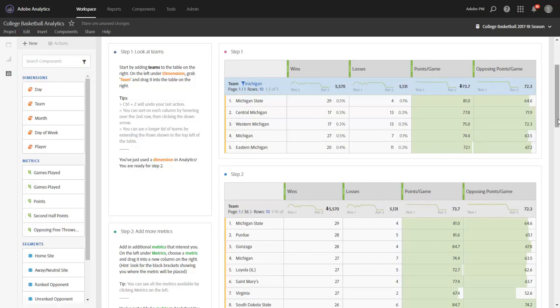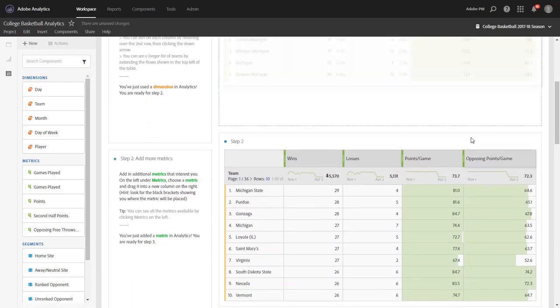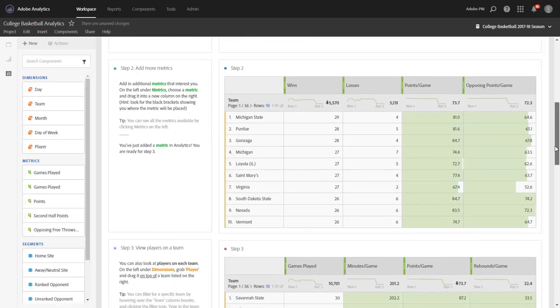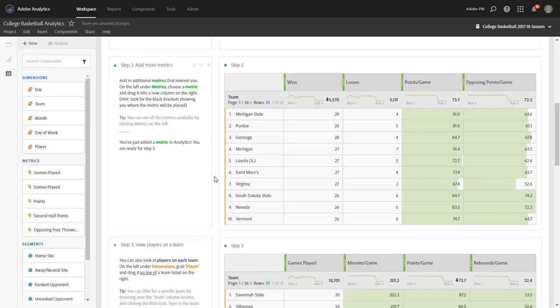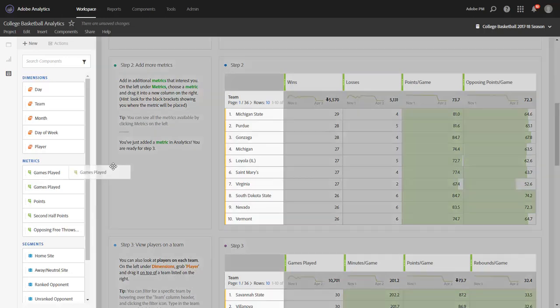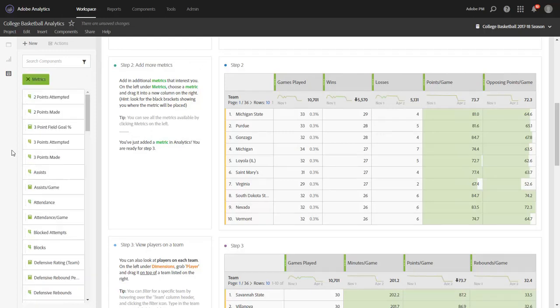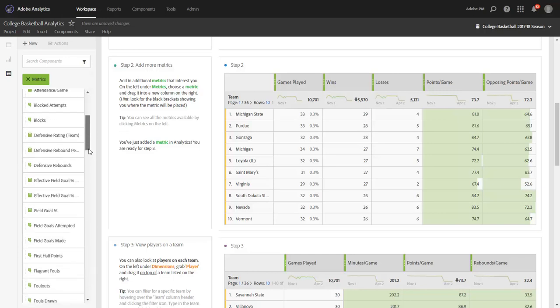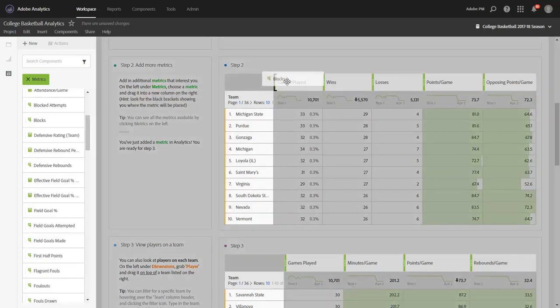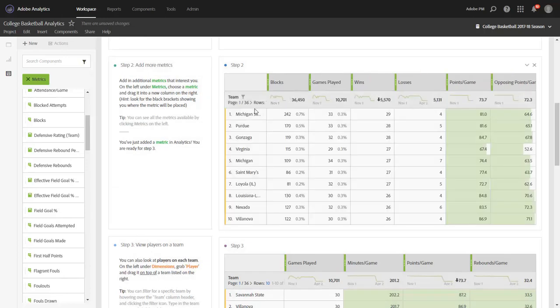So let's move on to the next step, and that is adding more metrics to your analysis. So we started with wins, losses, points per game, and opposing points per game. But if there are additional metrics that you want to add in, you can certainly do that as well. Metrics are on the left rail under the metrics column, and you can drag over any new metric that you'd like. The tip that we have here is that if you click metrics, you'll be able to see many more metrics that are available in Adobe Analytics, and you can drag over as many as you'd like. So now we can see how many blocks each team had, how many games played during the season.